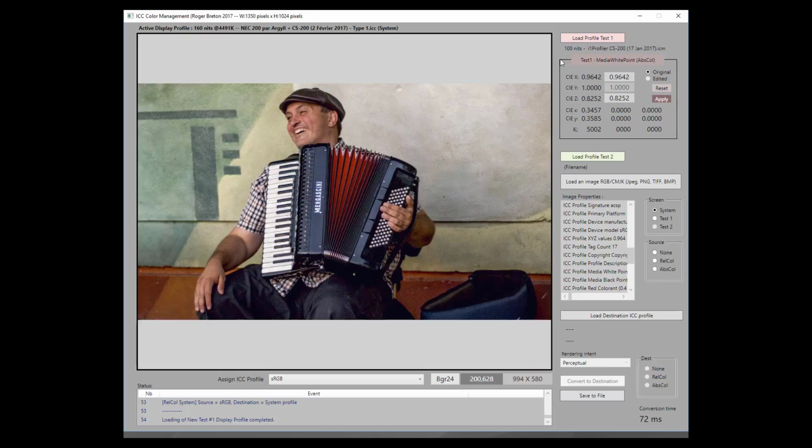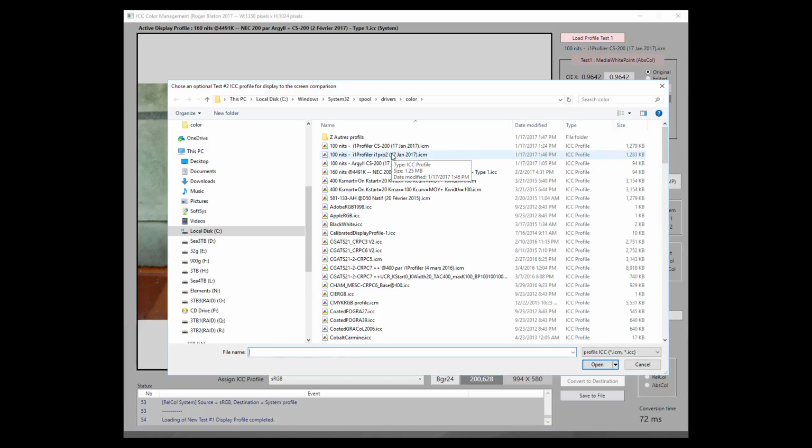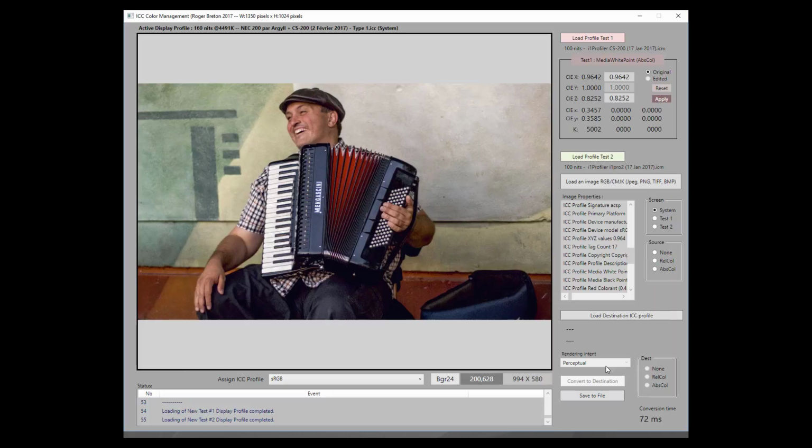This area is the object of a separate video, so I'm not going to explain it here. This allows selecting a different monitor profile. So in effect, as you see over here, I can switch from the system profile, which is selected by default, to the test 1 profile or test 2 profile, which are over here. Let me stay in sRGB, and go to relative colorimetric.